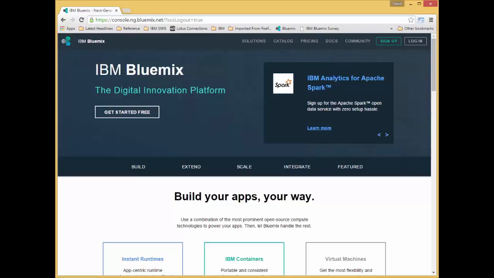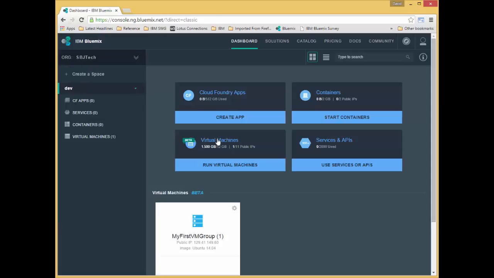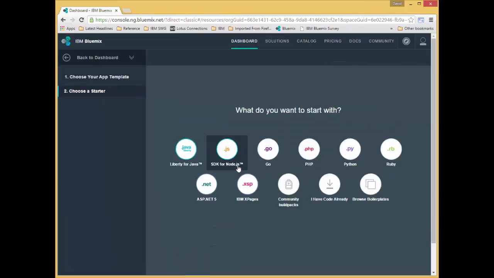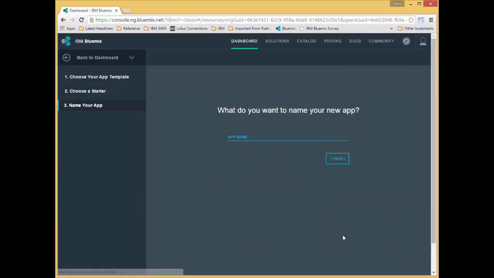So let's get started by logging into Bluemix. So here we are in our Bluemix dashboard. Let's go ahead and create an application and then bind an instance of object storage to it that we can use to run through our demo. So I'll click Create App, and I'll use the Node.js template.